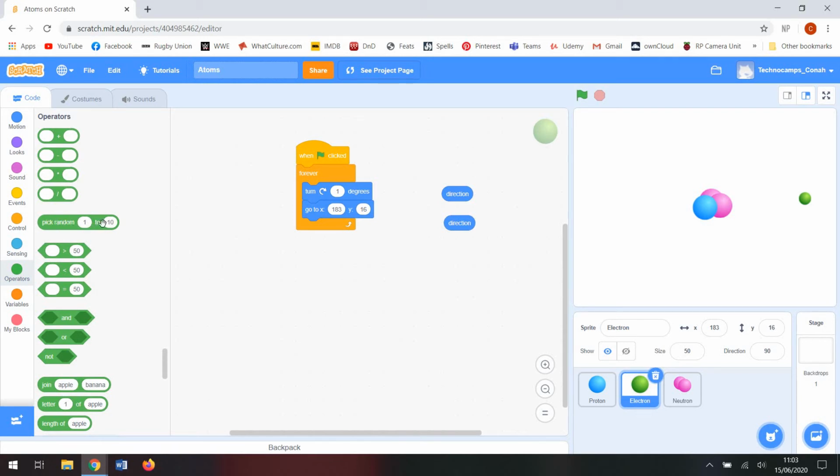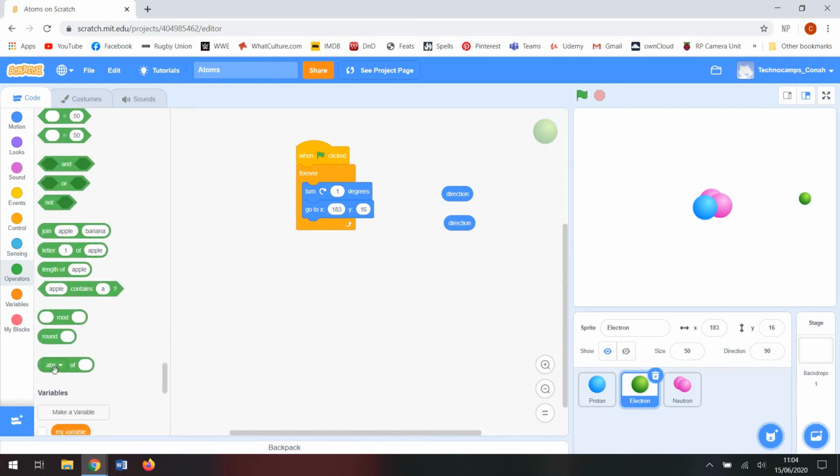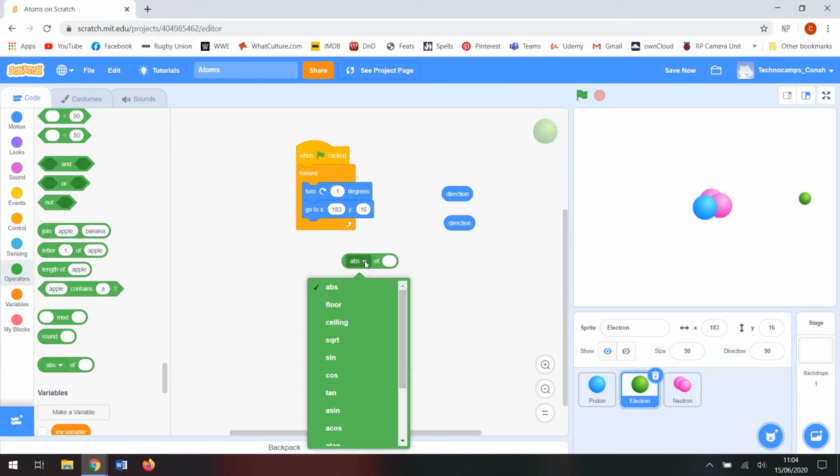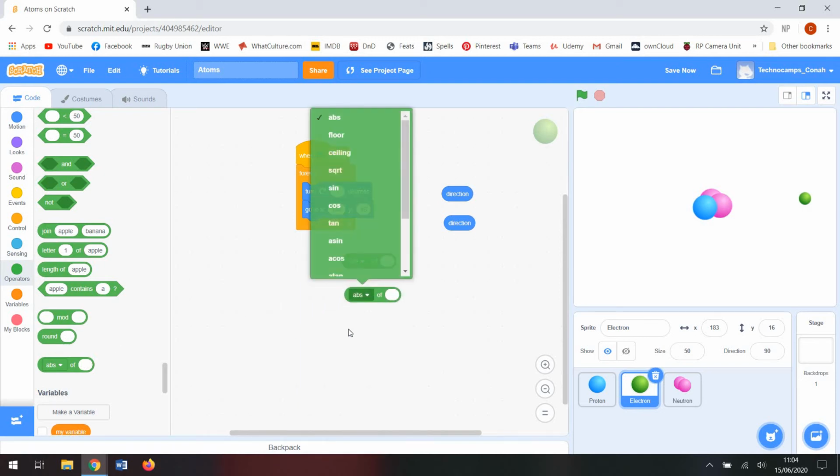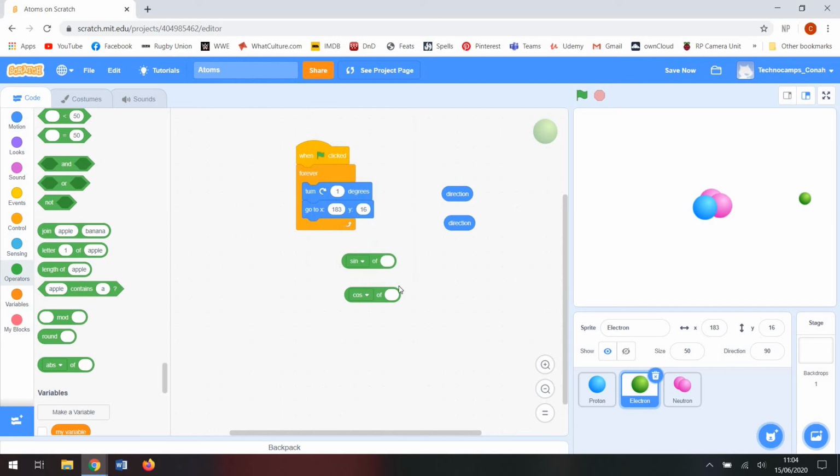We can pick random positions or random numbers. We can make decisions based on whether something is more than, less than, or equals to. We can use ands and ors, but we won't be going into that today. And then you've got your plus, your minus, your times, and your divides. If we scroll down a little bit further, we have this one, the absolute value of. We don't want the absolute value. In fact, what we want is the sine, and the other one for the cosine.